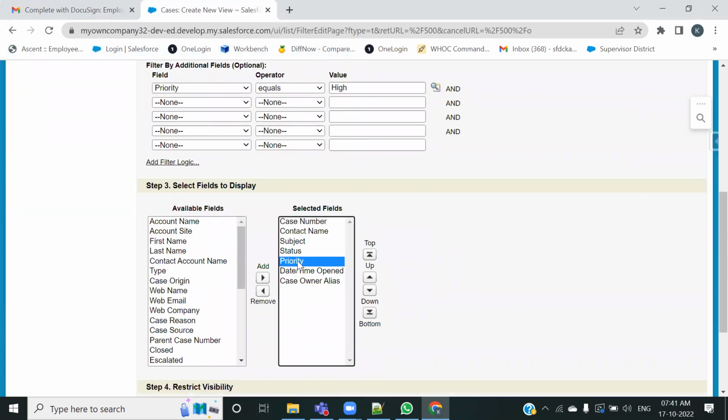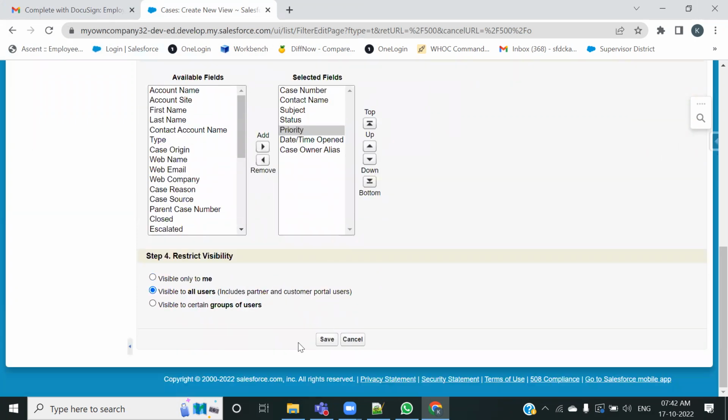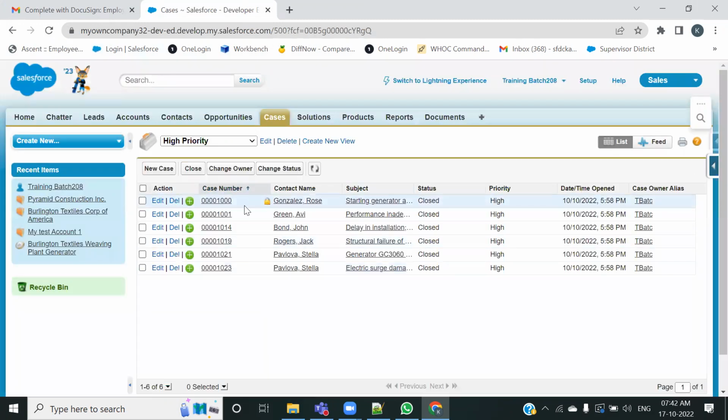So I'll go with all. The important thing is to have priority, which is already there, and I'll make it visible for all of the profile users, and just save it. With this option, you will see only those cases where the priority is what? High. So that was the first one.